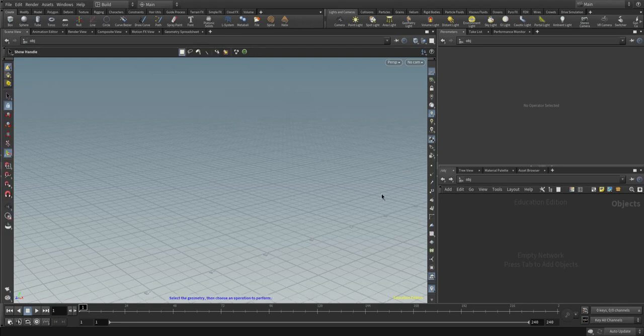Hi there, I'm going to show you how to use the Bevel node in Houdini. It is a super easy tool to use. You can get a lot of different transformations and overall looks using it.